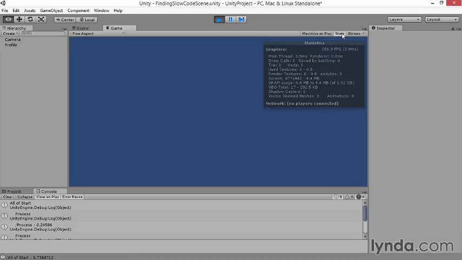Using the statistics information here, by clicking the stats button, we can gain valuable information about what our game is doing and why it might be running slow. For example, we can see that 0 time is being spent rendering because we have nothing rendered to the scene. And our main thread is taking 3 to 5 milliseconds per frame.